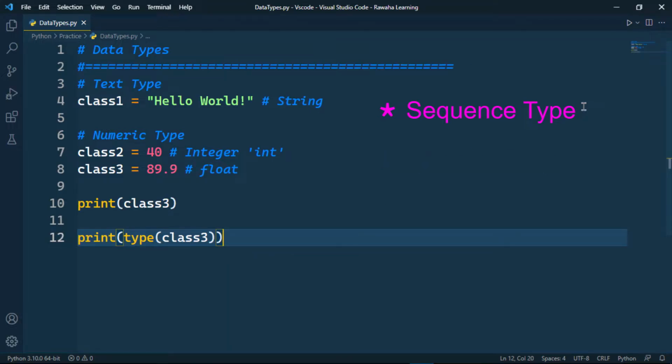Sequence has three classes. The first is list, then tuple, and range. The last one is range, and this is a bit advanced, so we will skip it and move on.